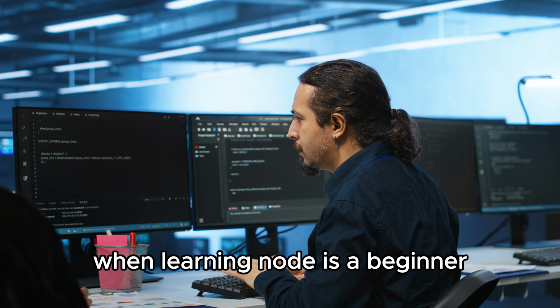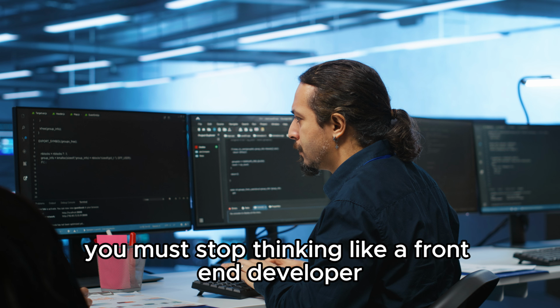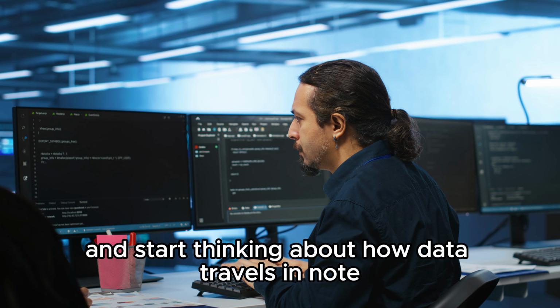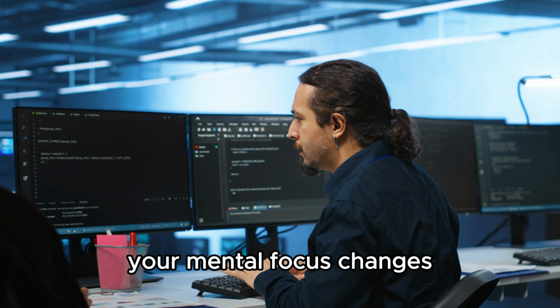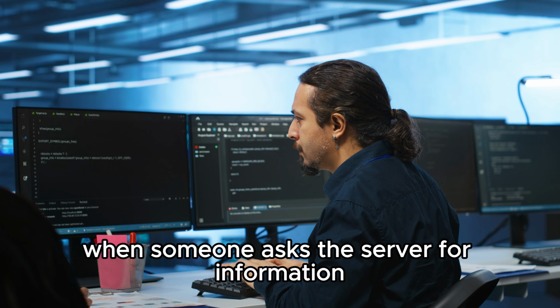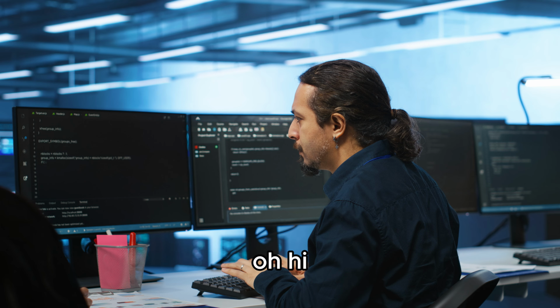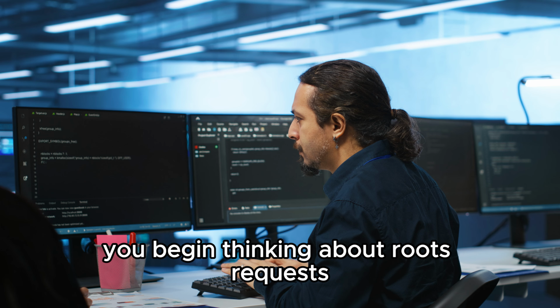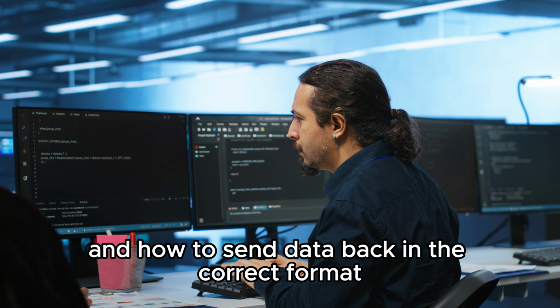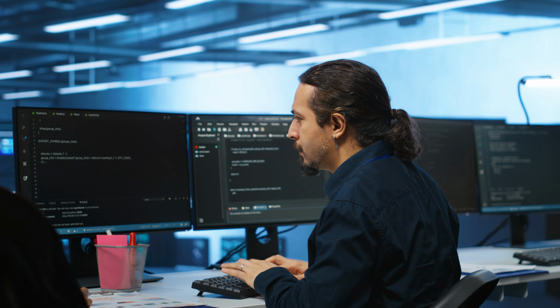When learning Node as a beginner, you must stop thinking like a front-end developer writing tiny pieces of UI logic and start thinking about how data travels. In Node, your mental focus changes from how to show something on screen to how to respond correctly when someone asks the server for information. You begin thinking about routes, requests, responses, and how to send data back in the correct format.